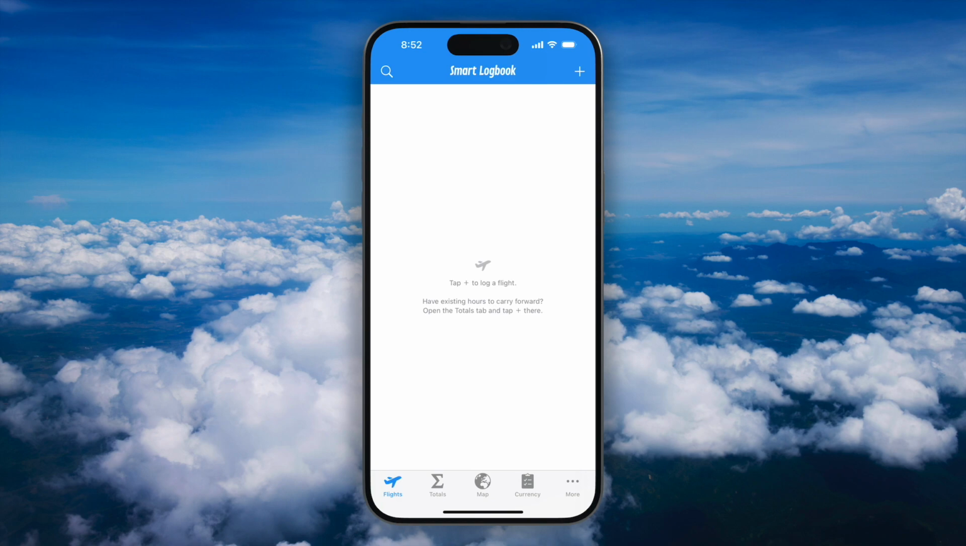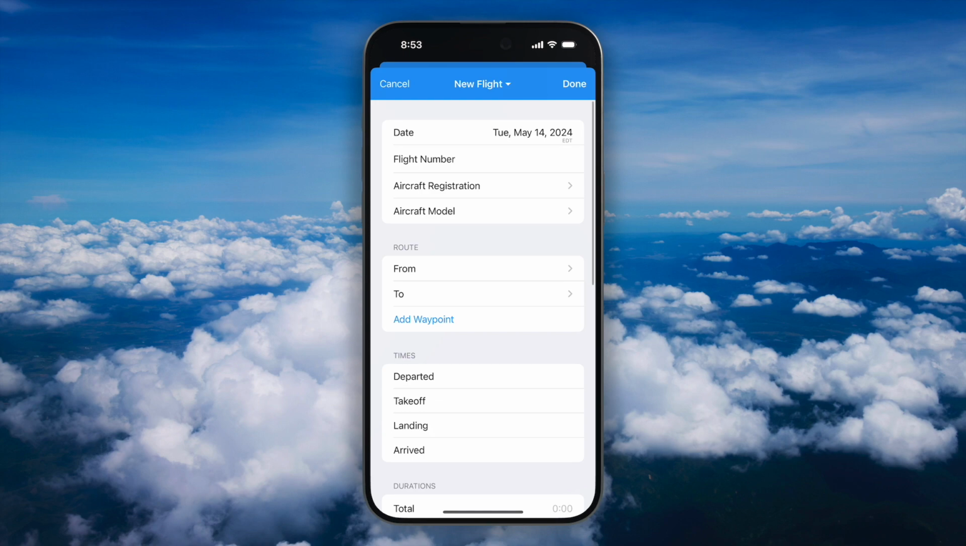So we're starting out here on the flight list screen. This is the opening screen in the app. And as you can see, we don't have any flights logged yet. So we're going to tap the plus button in the top right to begin logging that first flight. And this brings up the flight editor.